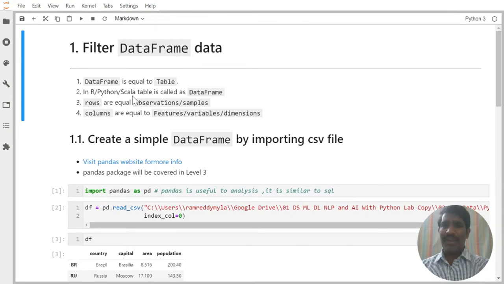What is a data frame? In regular words, it's called a table. In an Oracle table, a Teradata table, how is it available? Just a table of data. In R language, Python language, Scala languages, a table is called a data frame. Rows are equal to observations or samples.